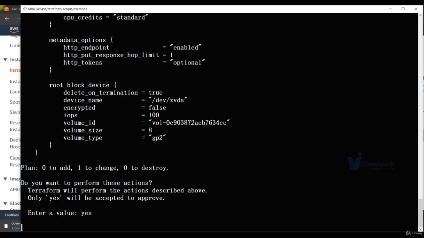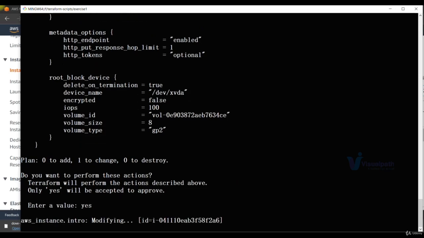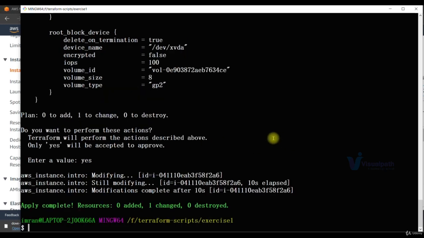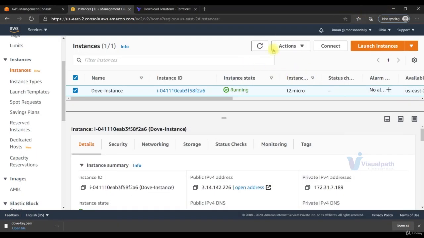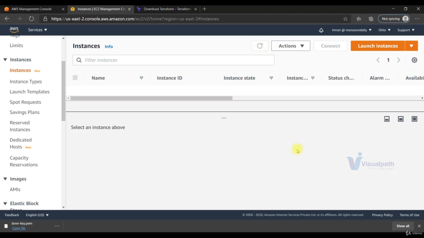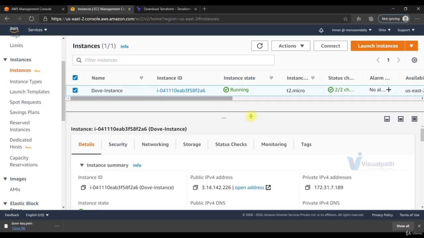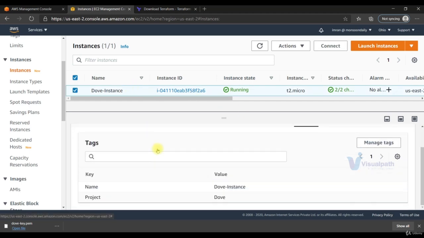and I'll say yes, apply it. All right, that made the changes. You can check from the console. Let's refresh. Let's go to tags. Come on, tags. Where are tags? Tags, project. You see, a new tag.